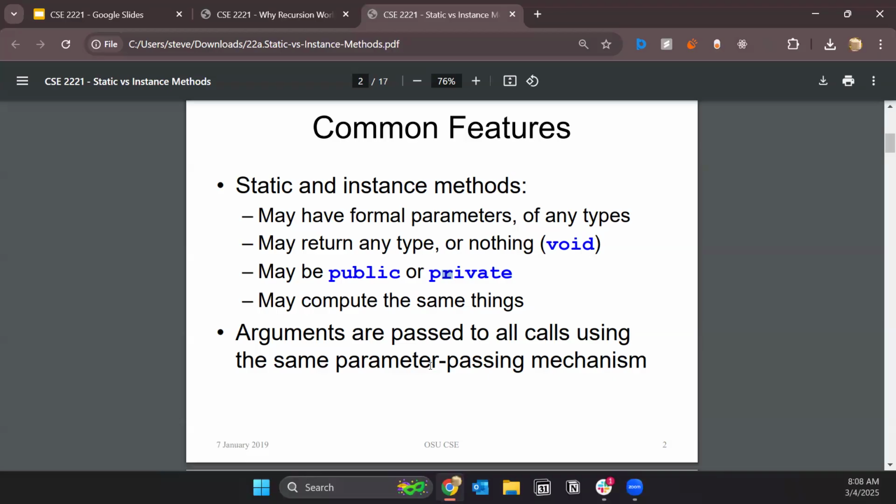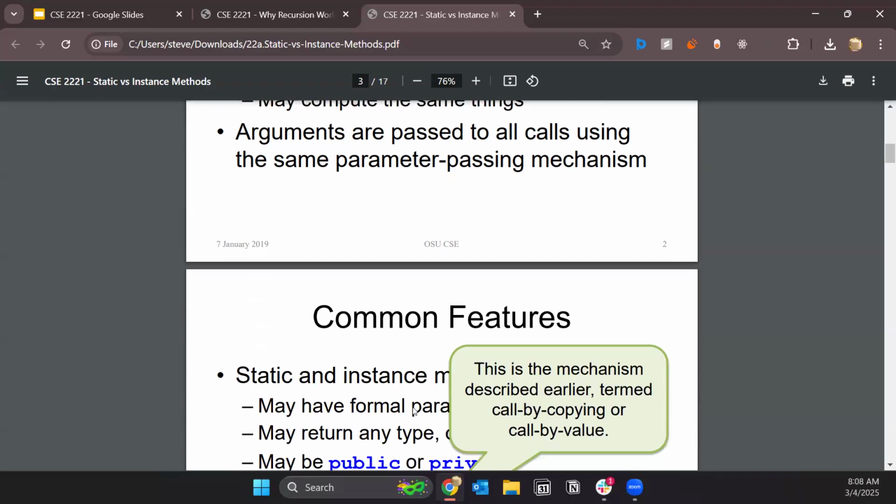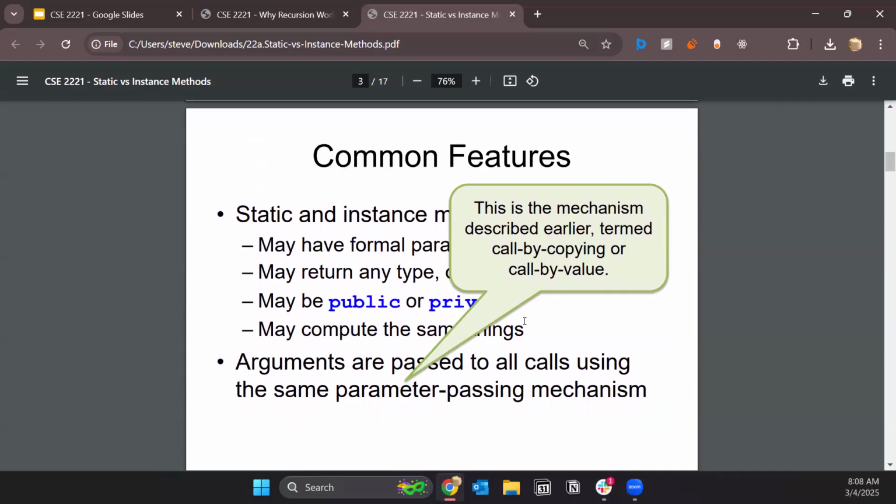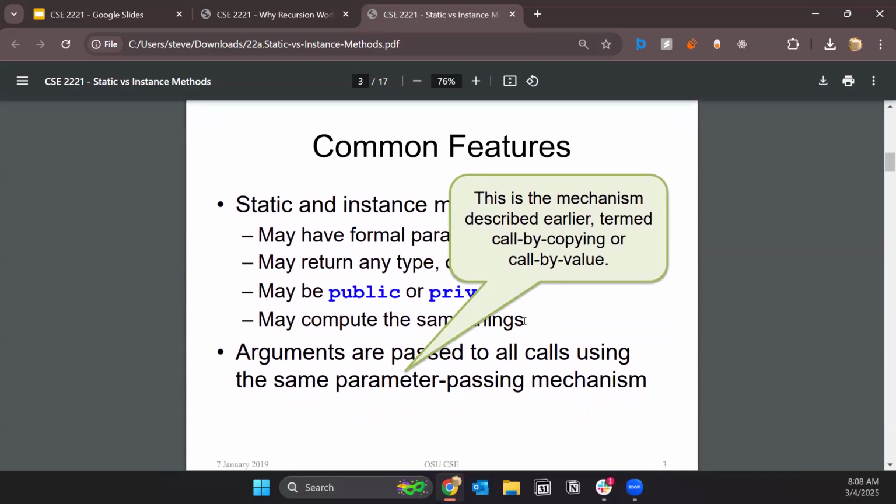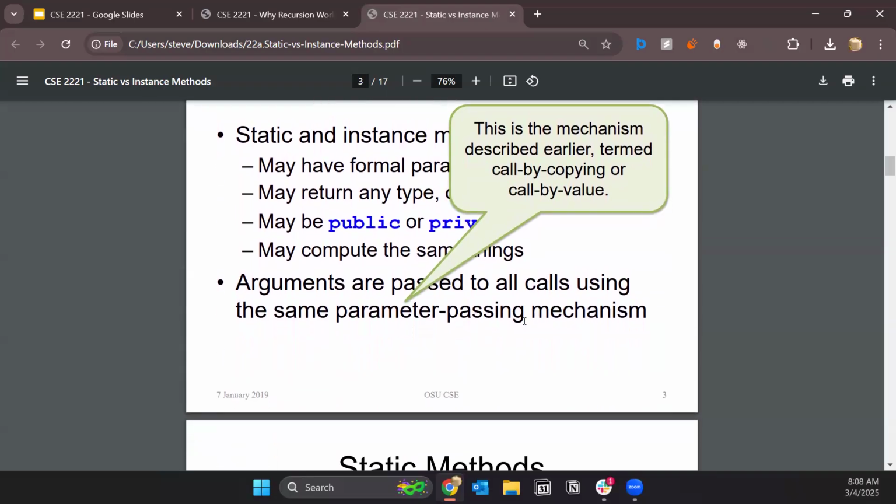You go to define the method, you tell Java what the user should pass in as the parameters, and then when that function is actually called, the same types of parameters need to be passed in. Call by copying or call by value, same thing. Call by copying is passed by reference. Call by value is passed by value. They're just other names for them.